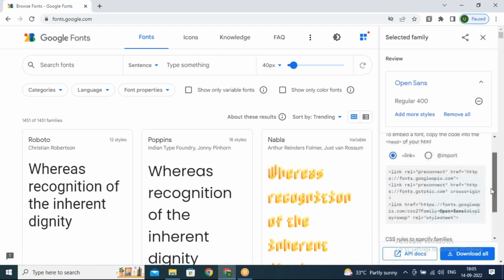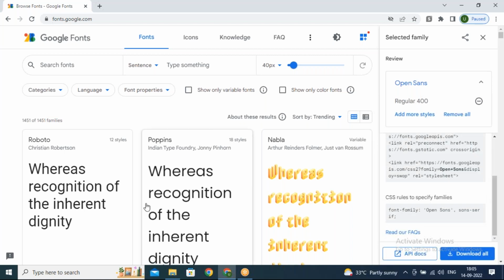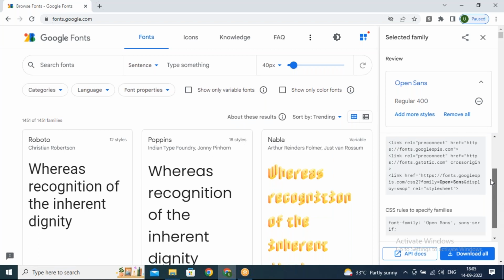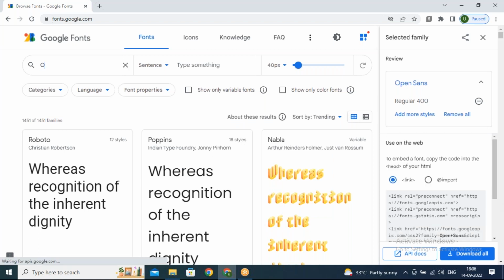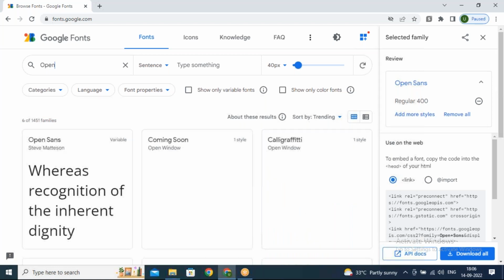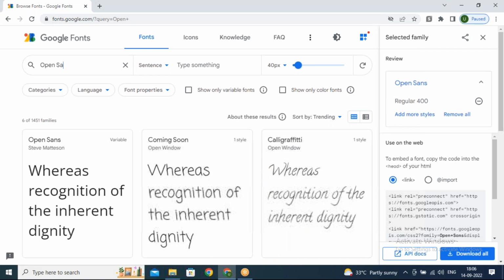It will also display the text. So when I use the Roboto font, how will the text appear? It will be displayed here. And if you want, you can also search for a particular font. For example, I go and search Open Sans. This is the most popular font.